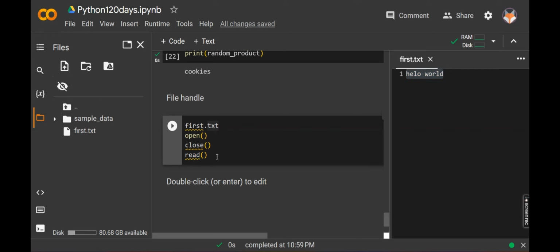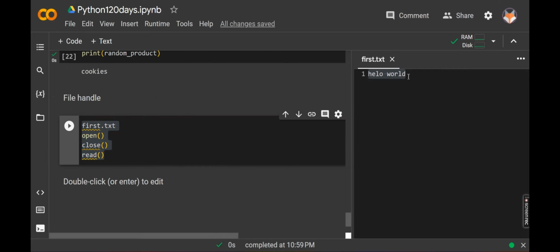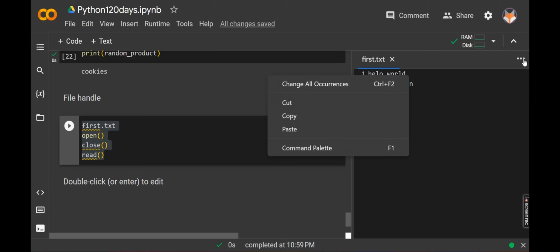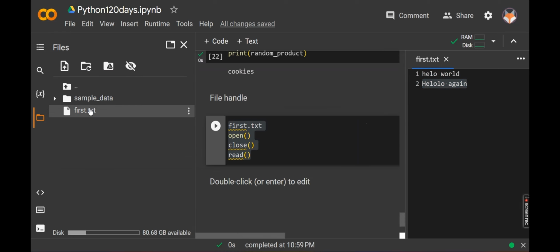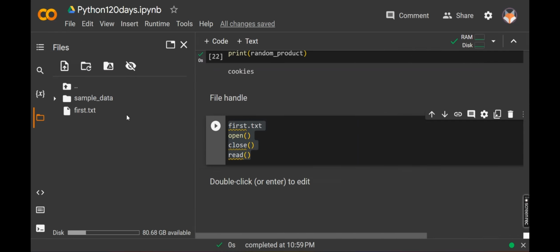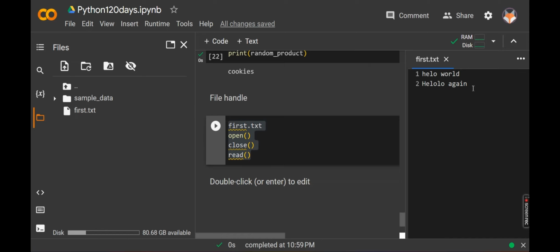First of all, I think everybody knows how to upload the file. I already showed you how to upload a file in Colab. Now this is our file. You can write something also, right? Hello again. And you can save it. Now if I go to save, it has already been saved. If I close it and open it again, see, it's already been saved, right?